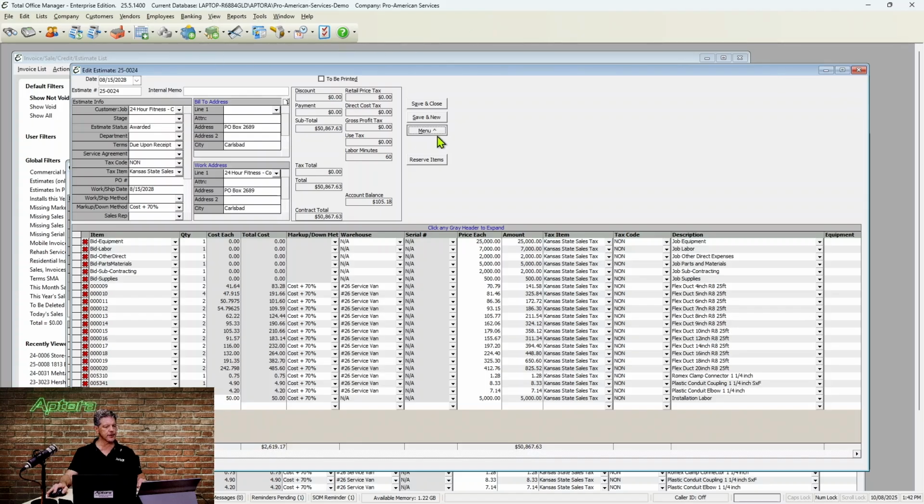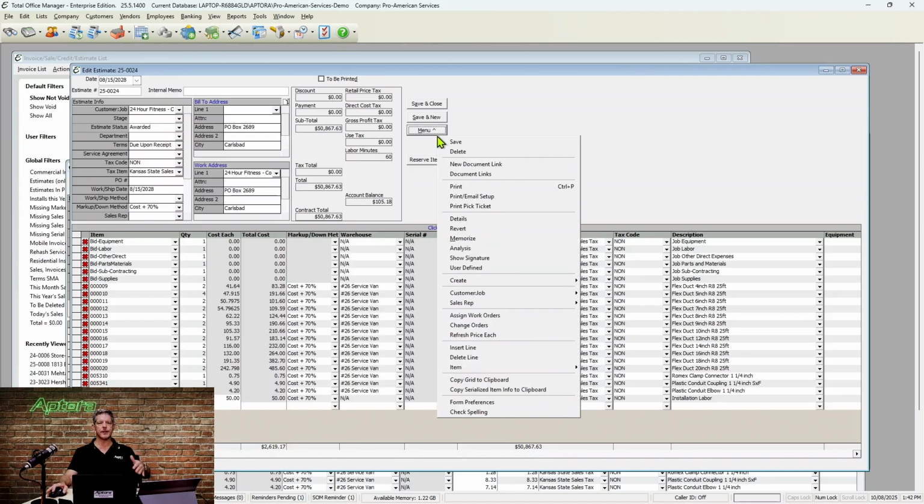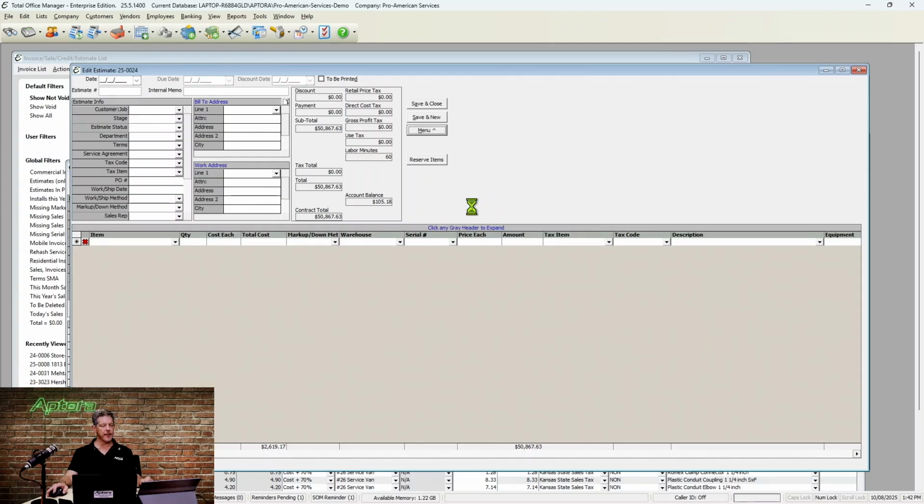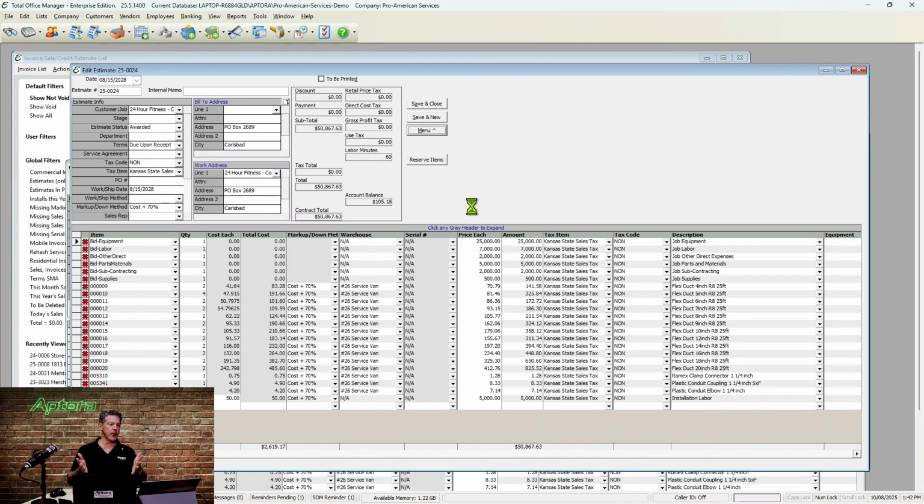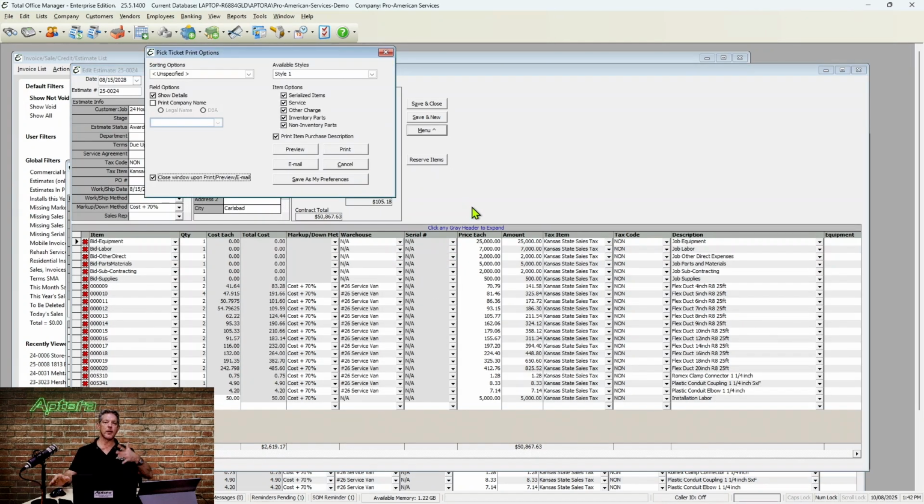Going back to the estimate. When you create the estimate and sell the job, the workflow could go like this. The first thing you could do is go to print your pick ticket. That's an old school term. We didn't make it up. Been around a long time. A pick ticket is a piece of paper telling you what to pick from inventory.